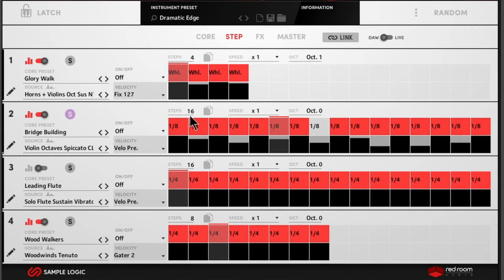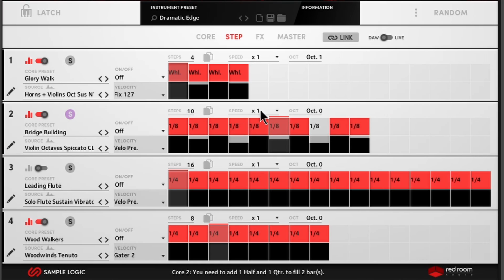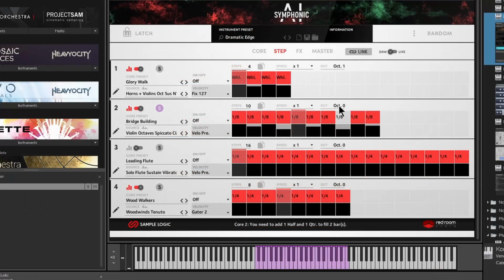So this one has 16 steps. I can change that just by clicking and dragging, change the amount of steps, change the speed, speed this up here to maybe 2. I can change the octave here. So let's just say -1. Take it up 2 octaves there.